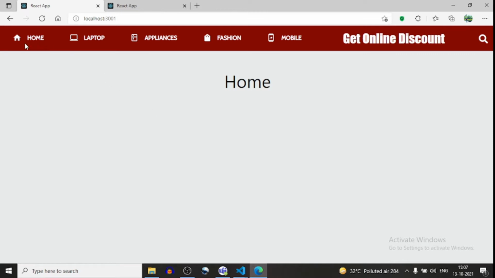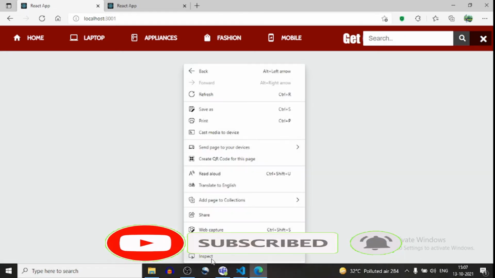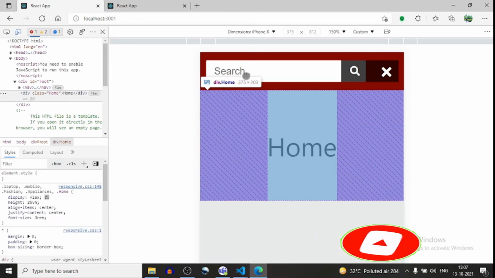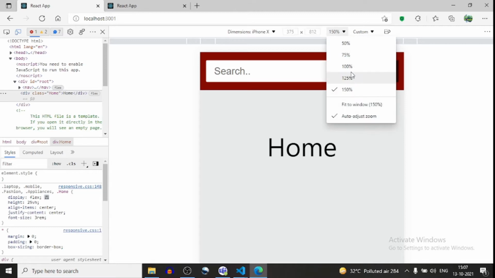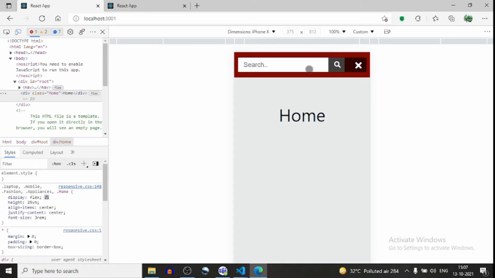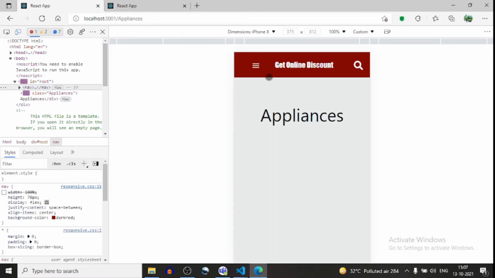So this is the responsive navbar, and if you see it on the browser, it's working as expected. When I click on this icon, this is the search icon, the search bar we created in my previous video. Now if I go to the mobile screen, how will it work? Look, I will go for 100%, and if I click over here, it's working as expected.